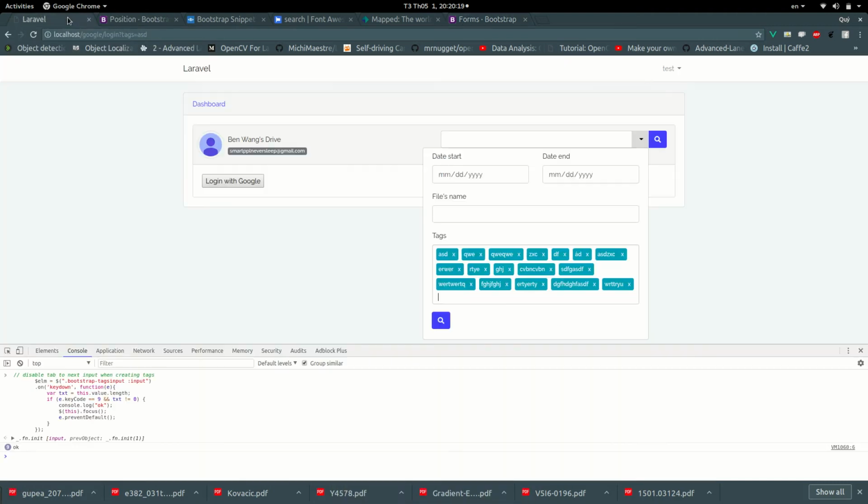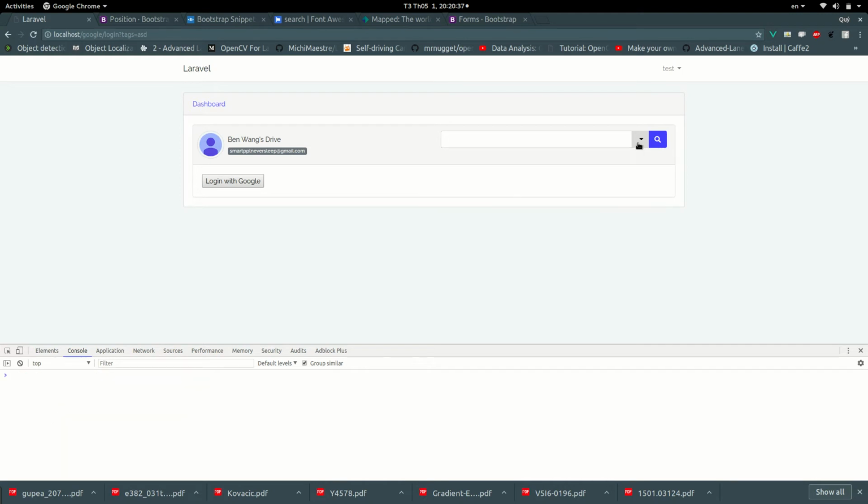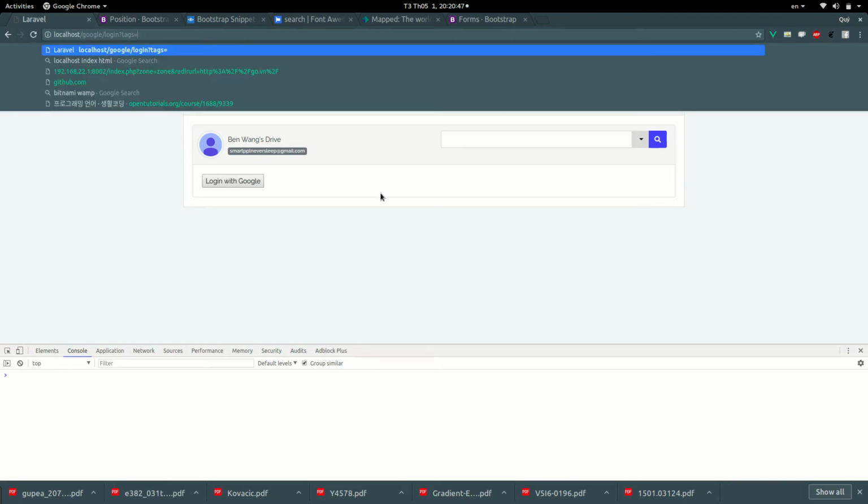Hello guys, I'm currently creating a searching form which is looking like this. It basically contains the start and end date. I'm not sure I'm going to do this in this video, but I'm pretty sure I will do the tag searching first. This one will pop up when you click this button, and when you click search, we are basically looking for the tags and stuff which is necessary.